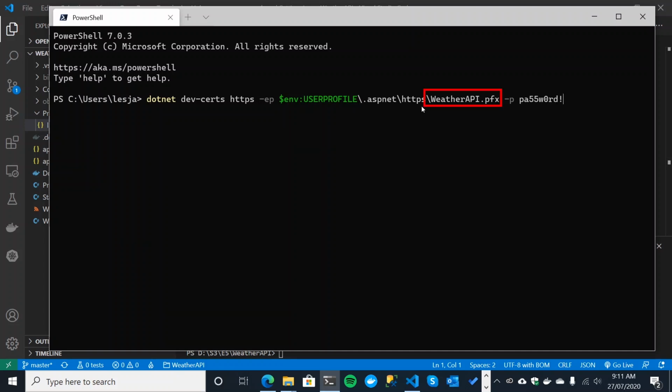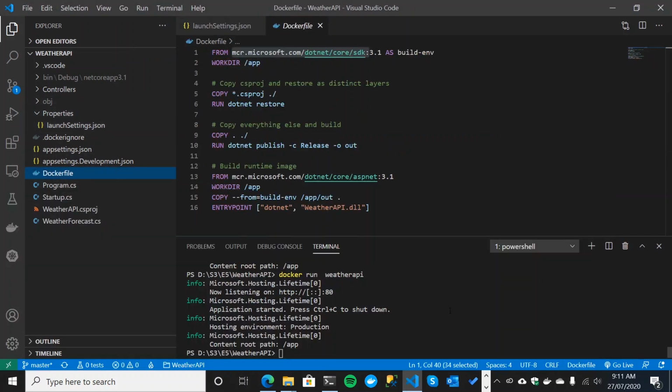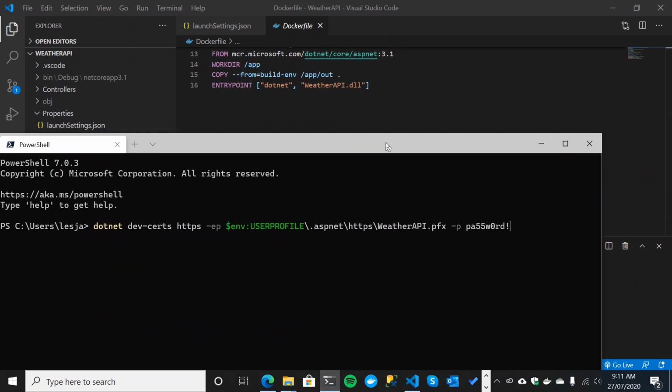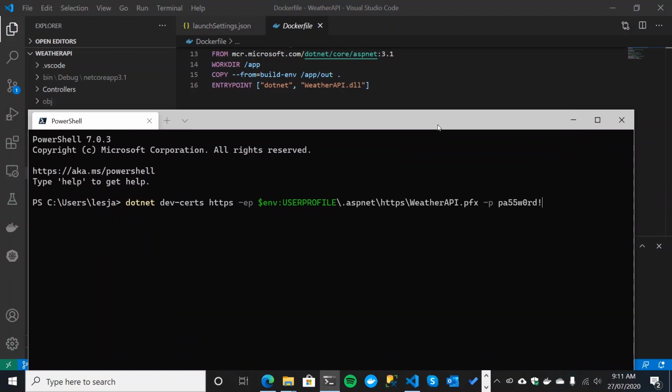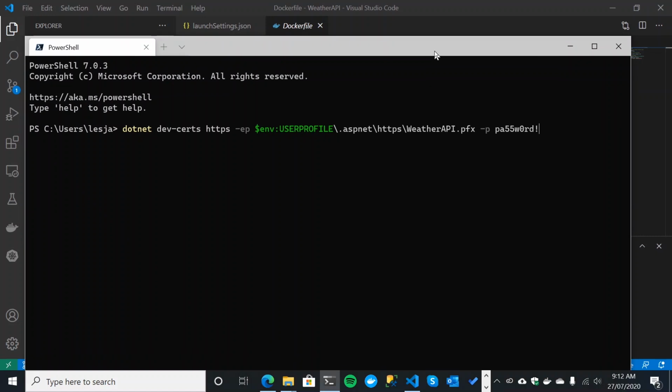Now, this is going to be the name of our certificate, and I have made it the same. If I get up our Dockerfile, I've made it exactly the same capitalization as our assembly name, okay? Because that will come back later on. So I would suggest you do the same thing if you want an easy life.